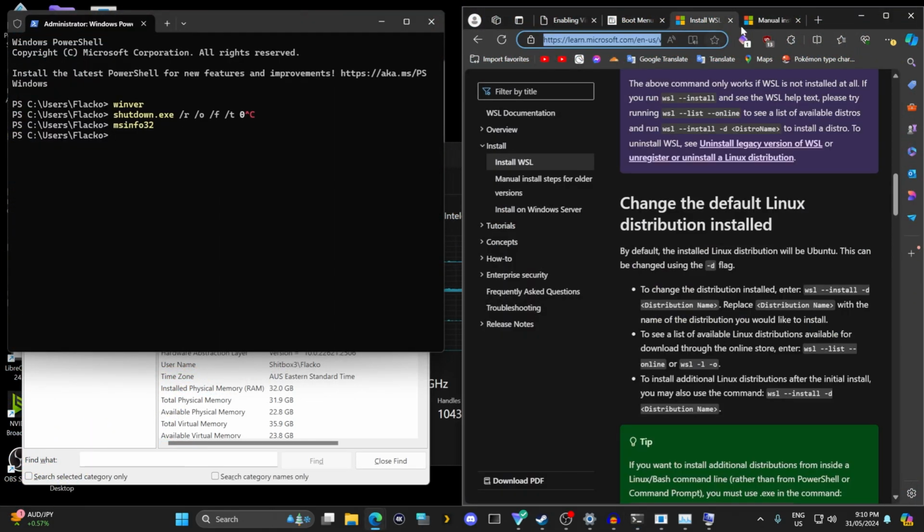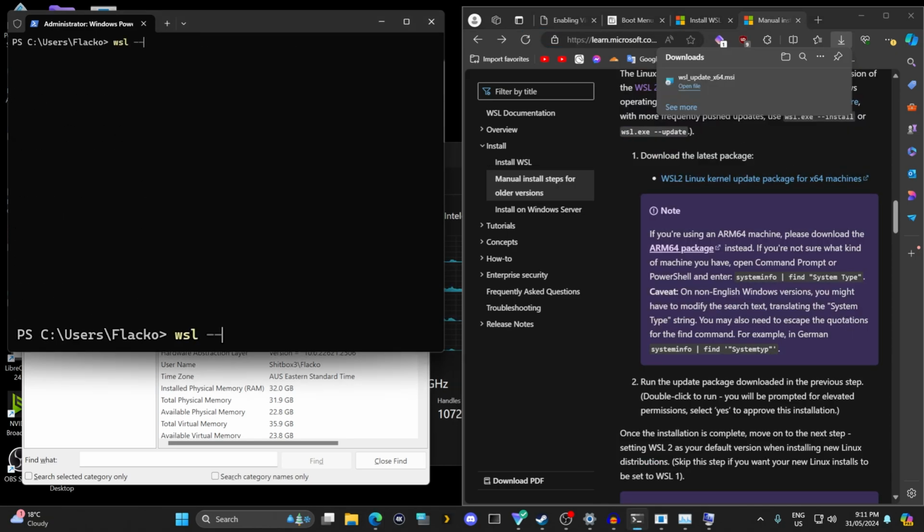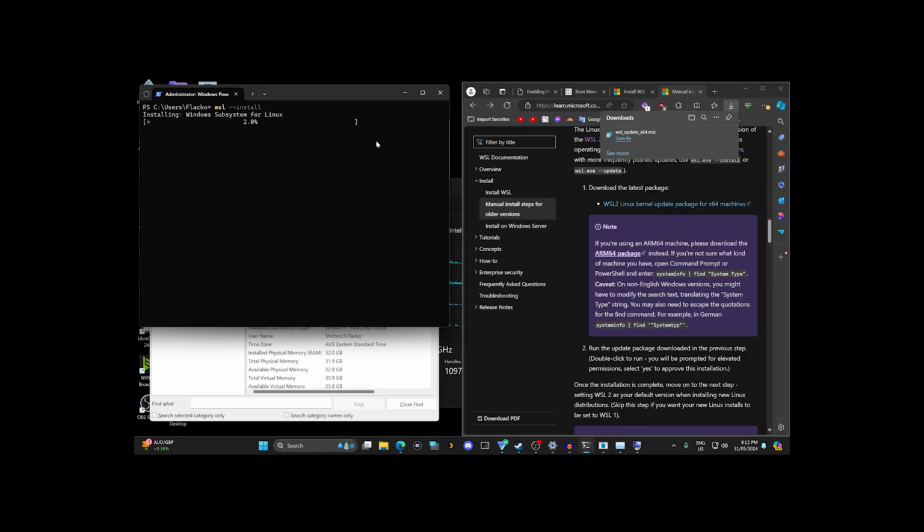The first thing that you need to do is install this program. Let's do the command wsl --install. And this process will take a little bit, installing Windows Subsystem for Linux as well as enabling the features necessary to run it.